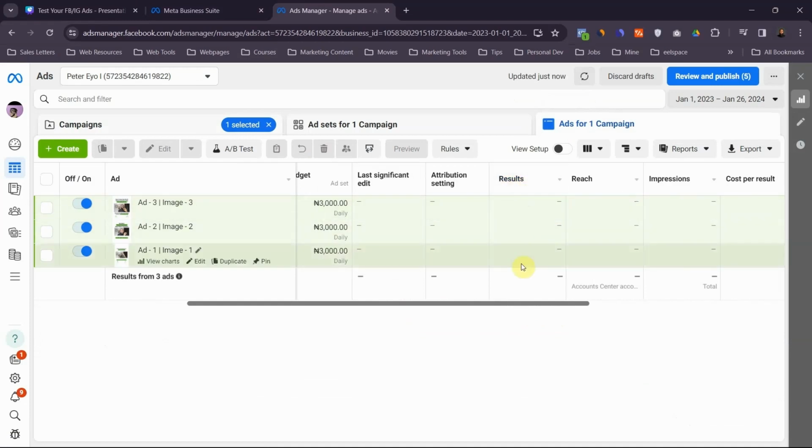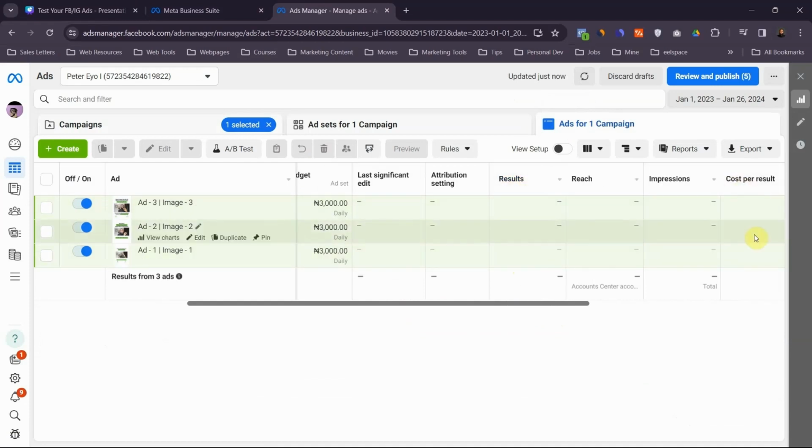Study the results and then the cost per result. Also look at the impressions and the reach. What you need to pay attention to is your result and what it is costing you to get that result. Remember when we talked about your KPI? You have to understand how much you are willing to pay per conversion. So this is where you are going to see your cost per result, and this is where you are going to see your results.